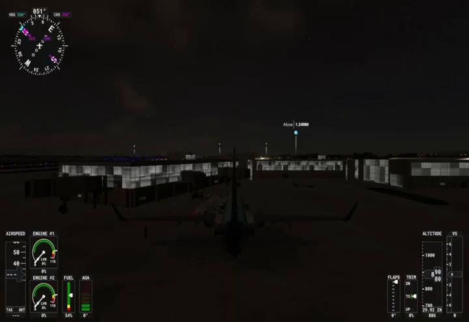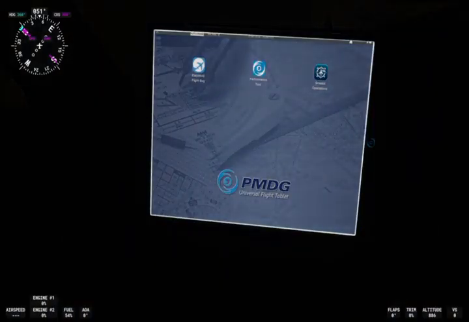Let's get back inside. All right, we are back inside the plane now, and we're going to tell First Officer rate 45. I will slow this down just a smidge.